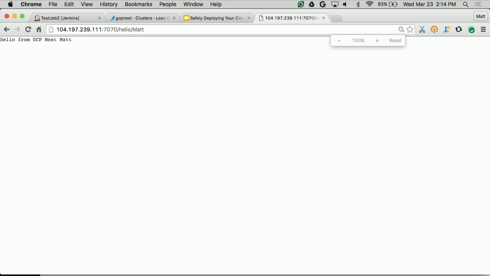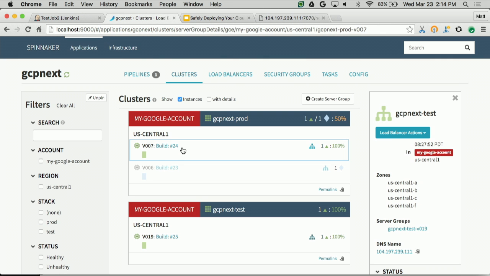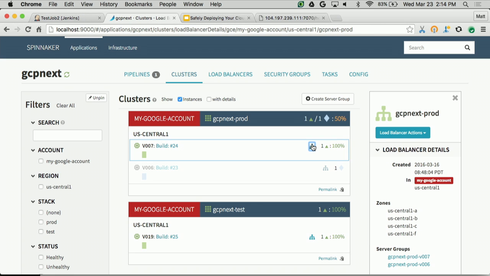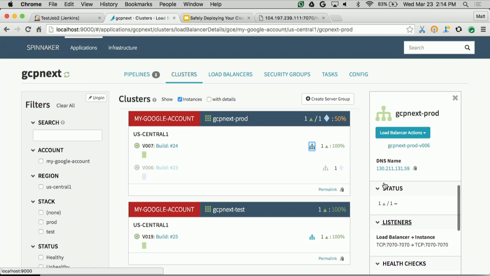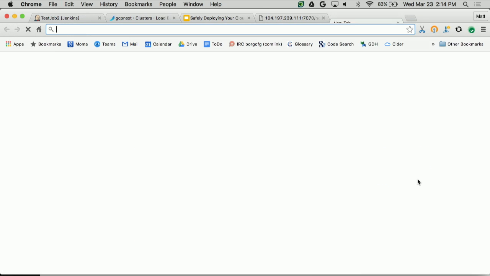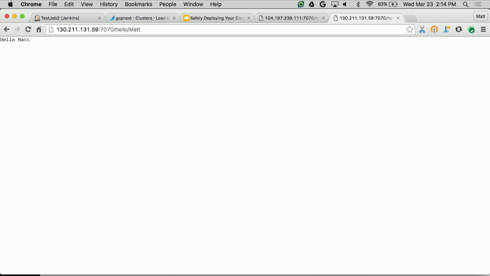All right. If we look at the production cluster that's running above it, which is this one, and we do the same thing, I have them associated with different load balancers. So we click on the IP address for the production load balancer. It has the old style message. So it doesn't have that change.